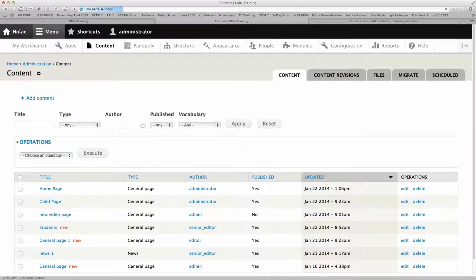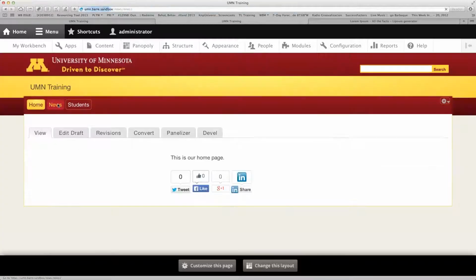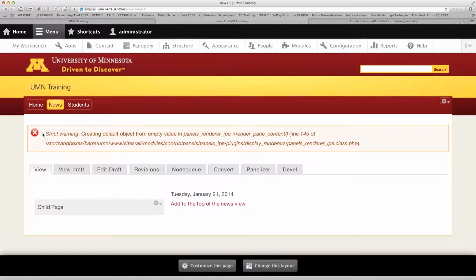I'm going to go back over. Well, we can go back to the home page. And then we click on News. And this strict warning came up, but hasn't been an issue for us other than displaying. I'm not sure if I have a ticket for this one, Tom. So we should probably create a ticket for that. Okay, I'll make a note.